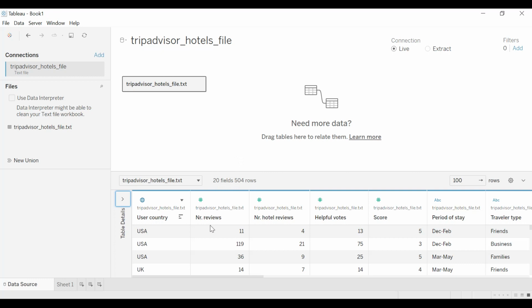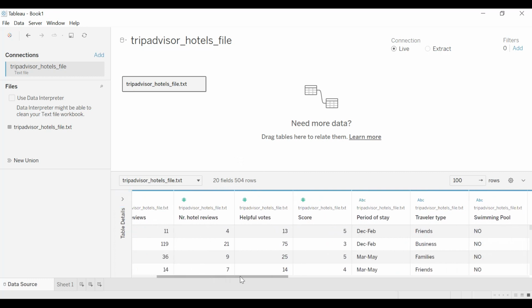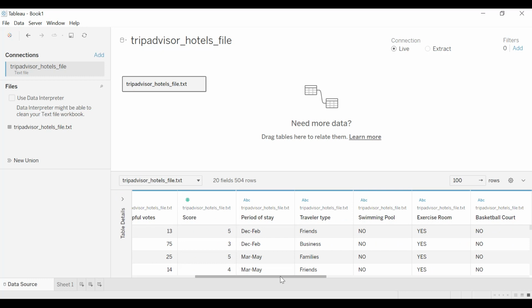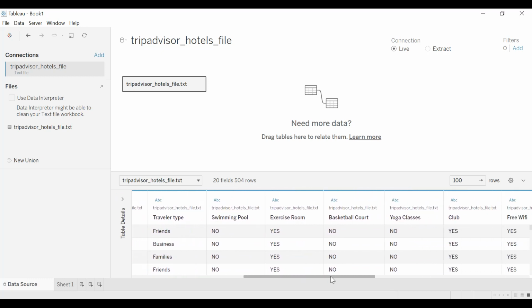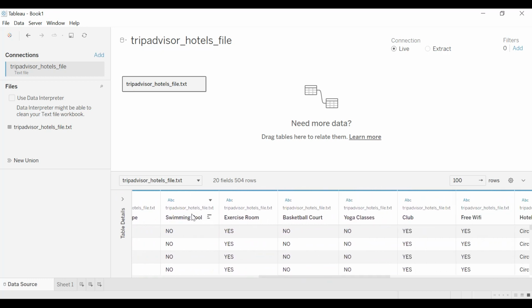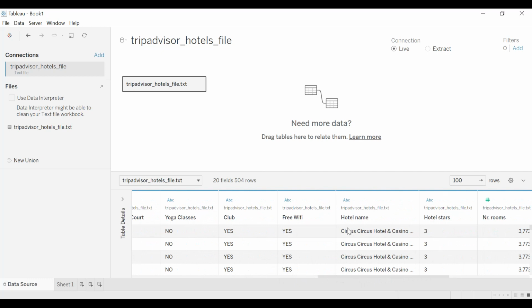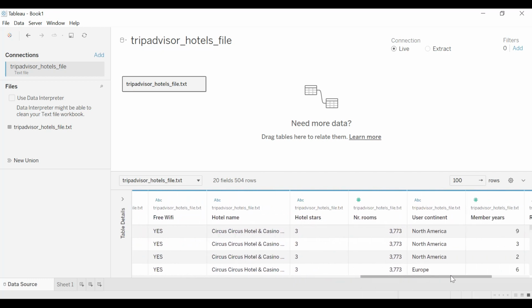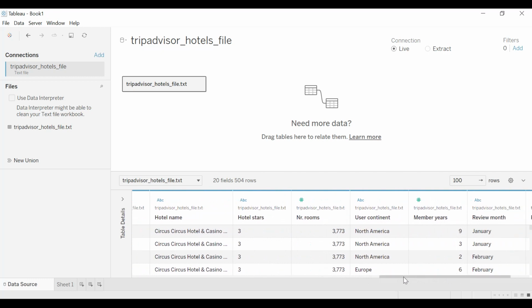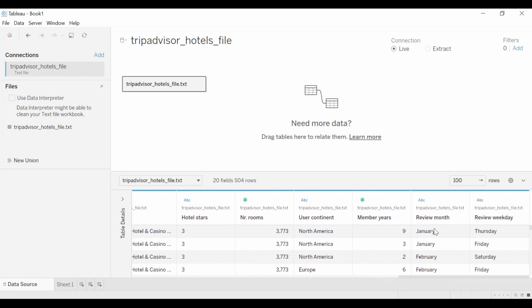Our fields are user country, number of reviews, number of hotel reviews, helpful votes, score, period of stay, traveler type, swimming pool, exercise room, basketball court. As you can see here, we have binary values, so it is yes or no. We have the club, we have free Wi-Fi, the names of the hotels, the stars of the hotels, number of rooms, user continent, member years, review month, and review weekday. So let's create our first worksheet.